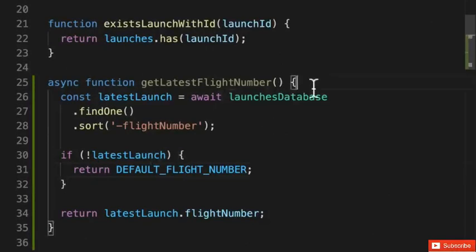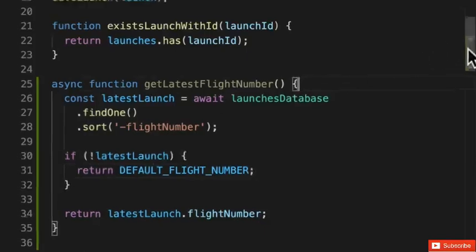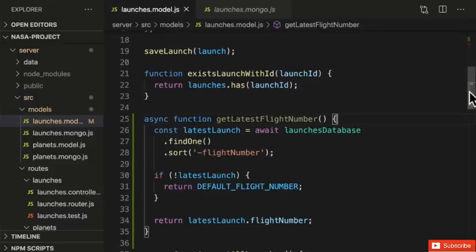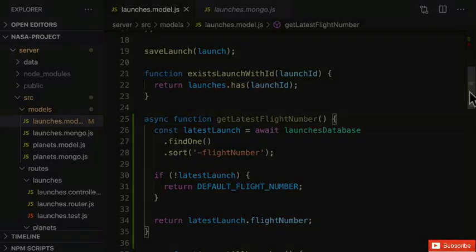Let's use this function that we've just created to schedule new launches through our API. We've built up all the pieces, and now we're going to put them all together. I'll see you in the next one.